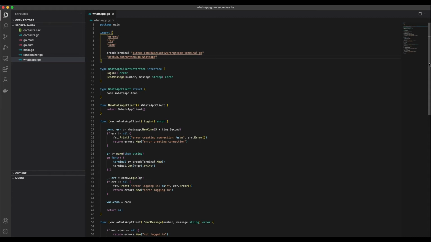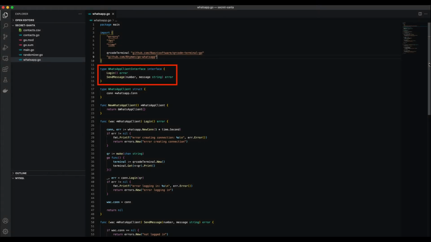This way I get an easy to use, easy to extend and easy to mock clean interface to use in other files. And this time is no exception to that. You can see right here that I defined the WhatsApp client interface with two functions, login and send message. The defined WhatsApp client struct will implement this interface. It needs to hold the connection as a field variable so I can call the actual WhatsApp library functions. The new WhatsApp client function simply creates an instance and returns it.